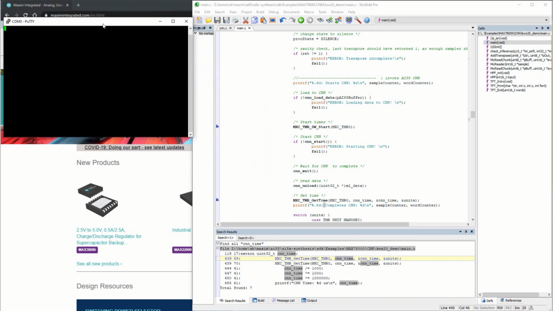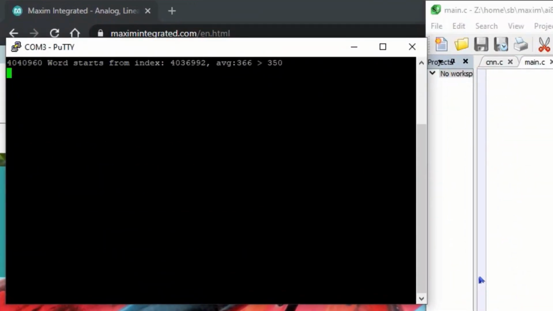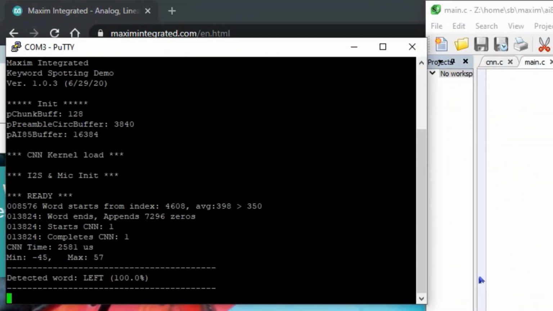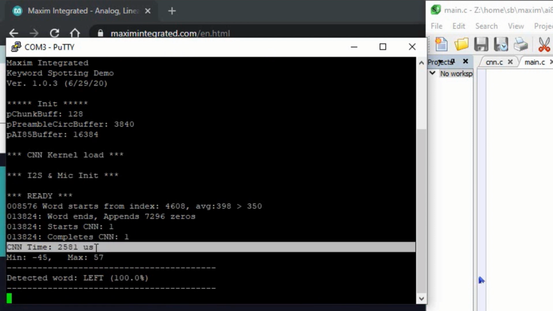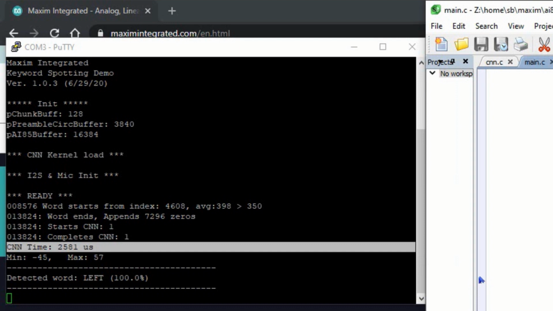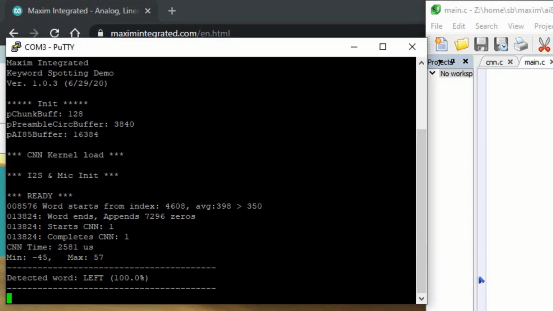There we go. Okay, so here's the value being printed out, and you can see that that time period is approximately 2.6 milliseconds.